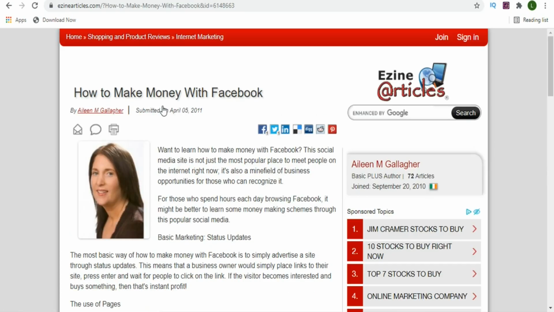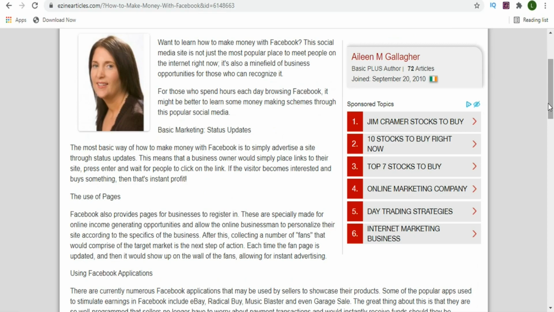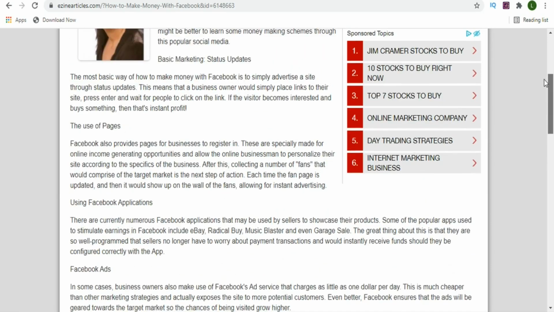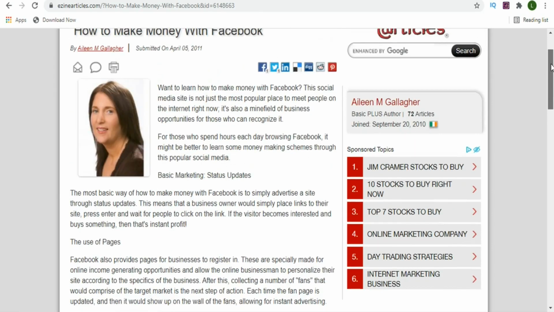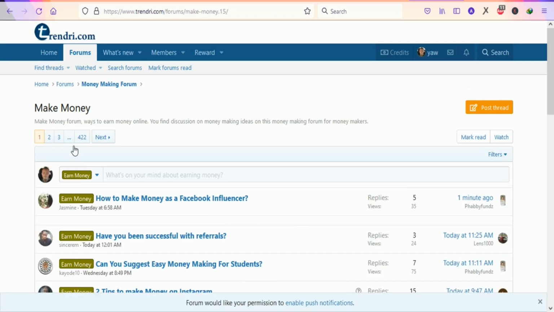Once you come to the article, you are going to read through it to get an understanding of what it is about, so that you will know how to use it on Trendry.com. Once you have read it and know the content of this article, you are going to go back to Trendry.com and click on the forum, make money. Once you come to make money, you can see that this is my profile. You can start a thread here, and that is where you are going to promote your product.